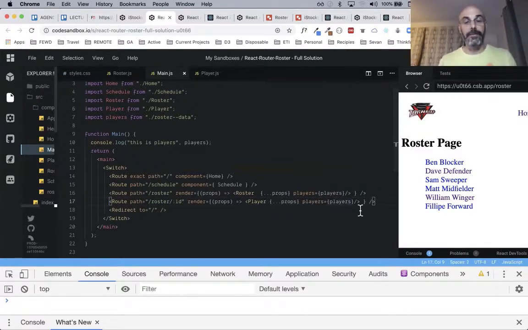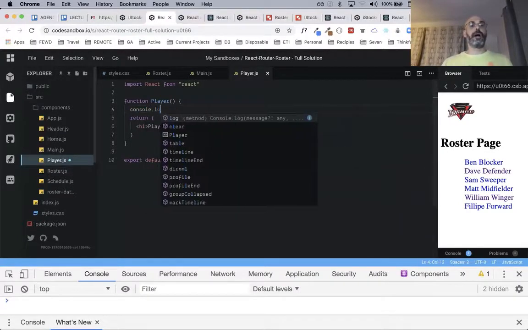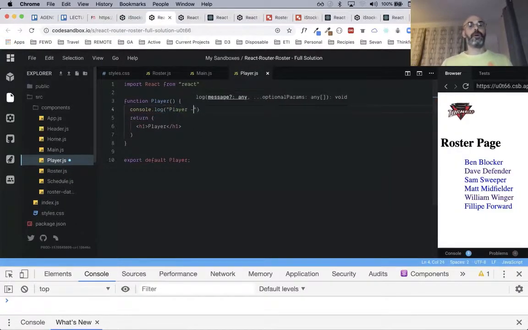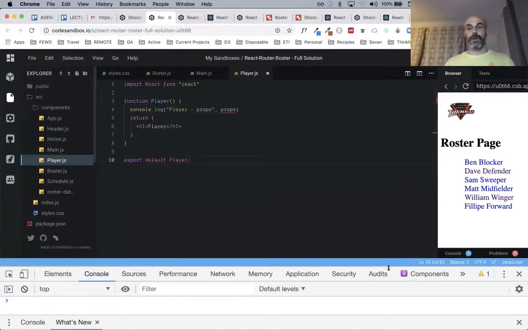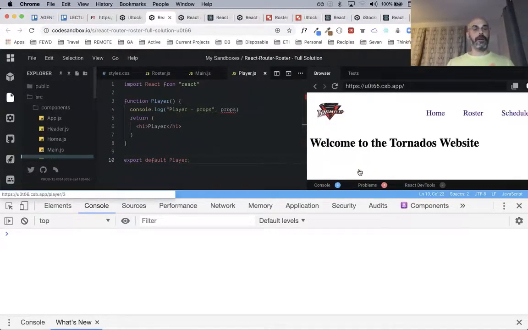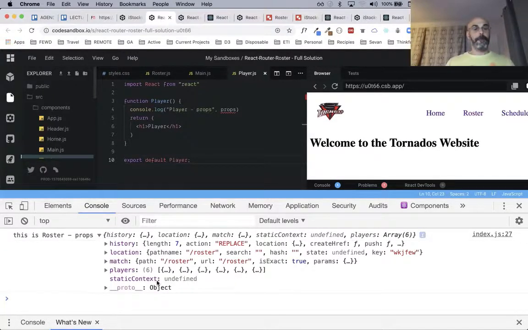I'm passing the ID. What I want to do now is go into player just to see, console log, and see what player has. So I'm going to go to player. Here we go. First thing I'm going to do is console log and say, player component props. Props, okay? So let's go here. Let's see what we get. I'm going to get rid of everything. Here's my page. I click on this. We go roster. All right. Now I have players. It's passing down the player, okay?